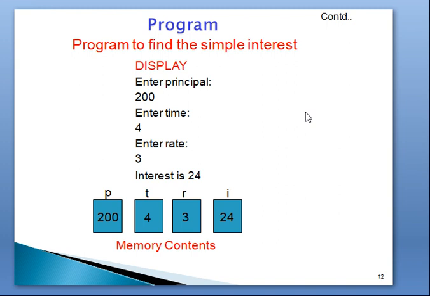Now the example with some values. It asks: enter principal amount. We will enter 200, that is stored in the p variable. Enter time: 4, that is stored in t. Enter rate, that is stored in r. Interest is calculated and stored in the I variable, and that is displayed. Interest is 24. This is a simple program to find out the simple interest.